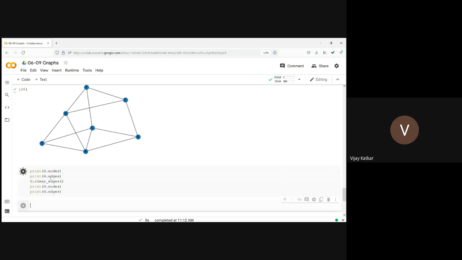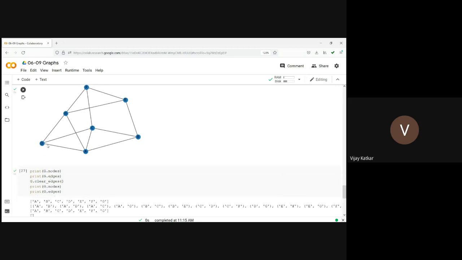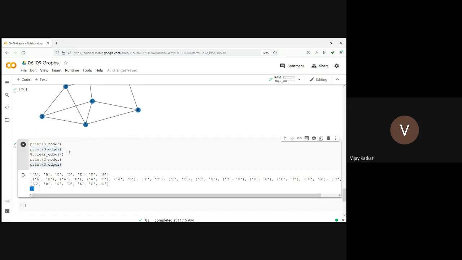Let's try this code. So you can see the first two print statements: print the nodes and print the edges. This is the nodes of the graph, and these are the edges available in the graph. Then here I have called the clear_edges function, and after that, again, I'm printing the nodes. So yes, nodes are there in the graph: A, B, C, D, E, F, G. But what about edges? Edges are not available in the graph. Why? Because the moment I called the clear_edges function, all the edges from the graph are deleted.